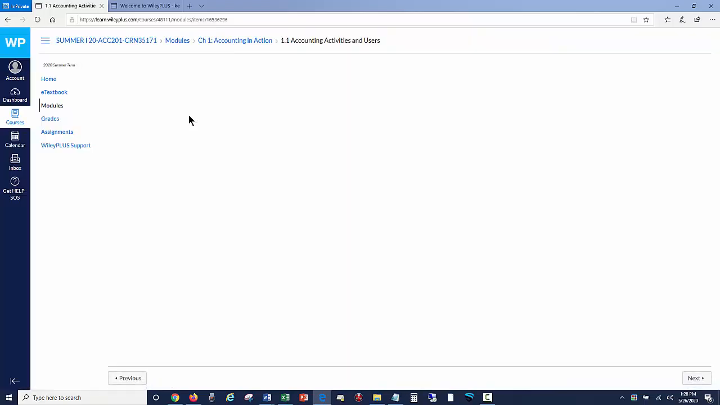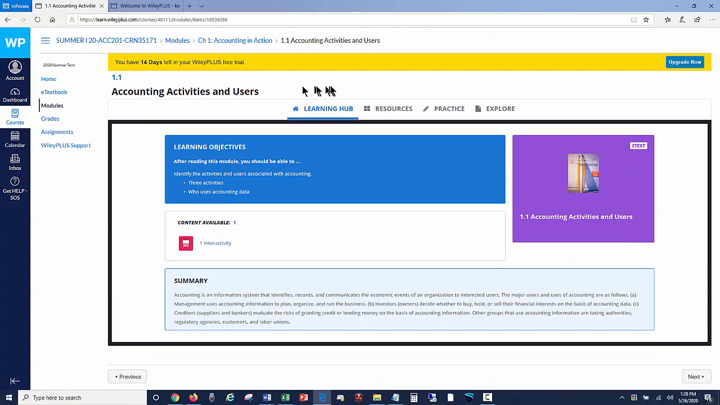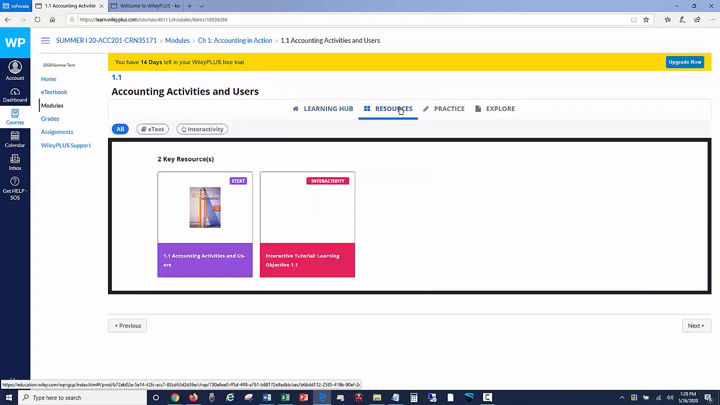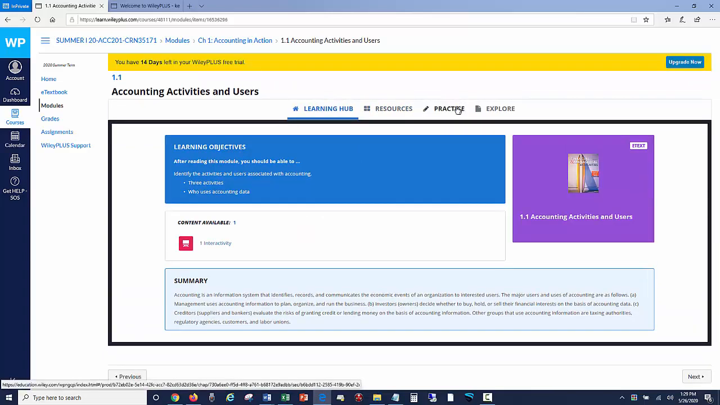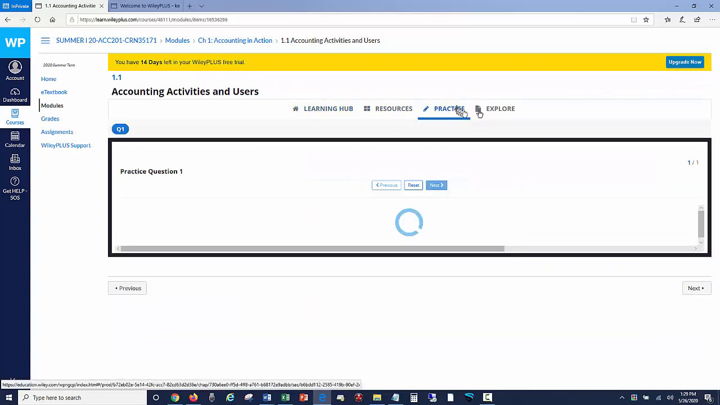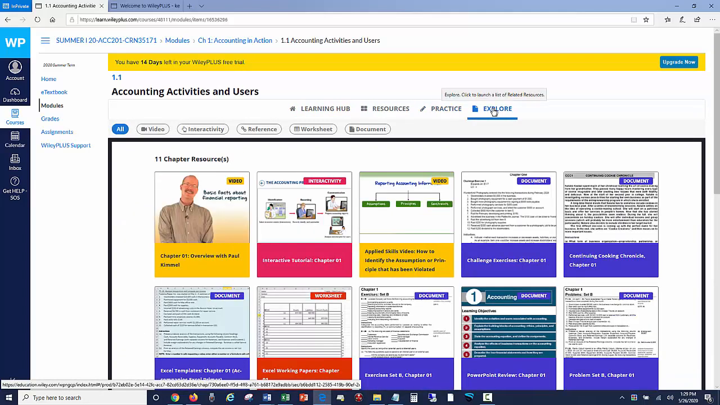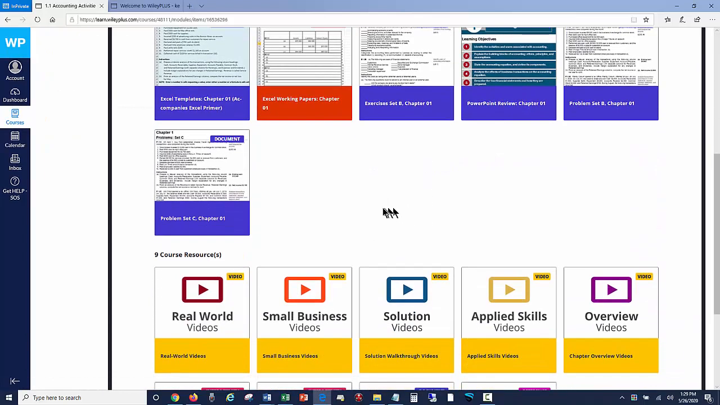That'll pop you into this screen here that has these tabs across the top for Learning Hub, which is where we are, resources, such as these, and a place to explore. Now, Explore has a whole bunch of stuff in it. So there's the entire chapter as a tutorial. There's applied skills videos. There are Excel working papers and a bunch of videos across the bottom.